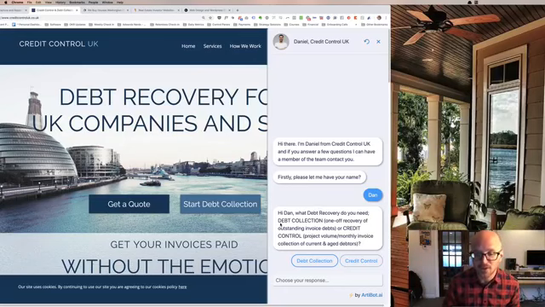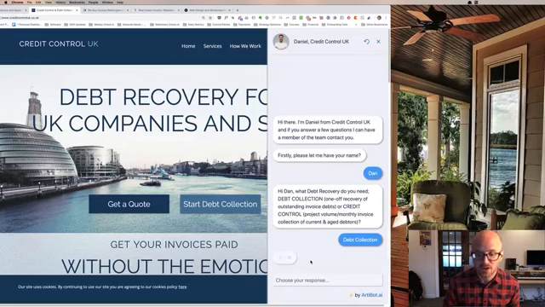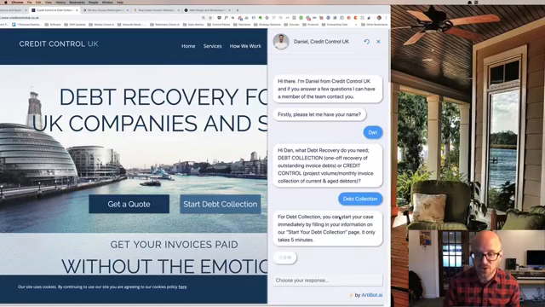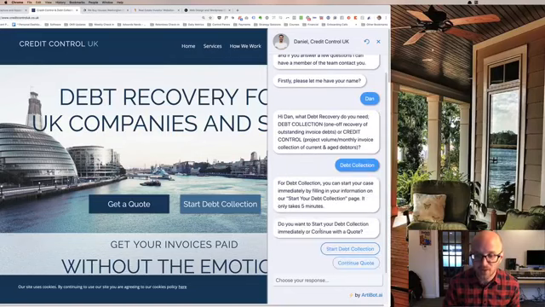"What debt recovery do you need? Debt collection or credit control?" And I can click. So let's click debt collection. "For debt collection, you can start your case immediately by filling in your information on the Start Your Debt Collection page. It only takes 5 minutes. Do you want to start your debt collection immediately or continue with a quote?"